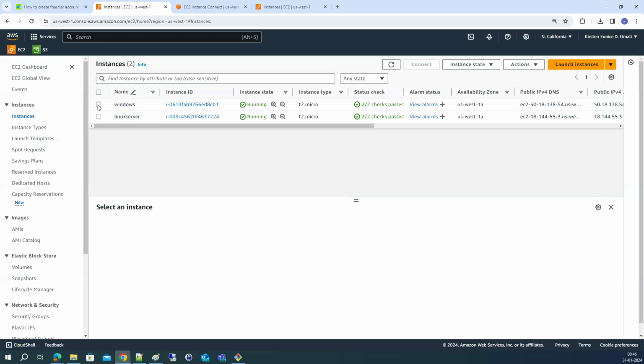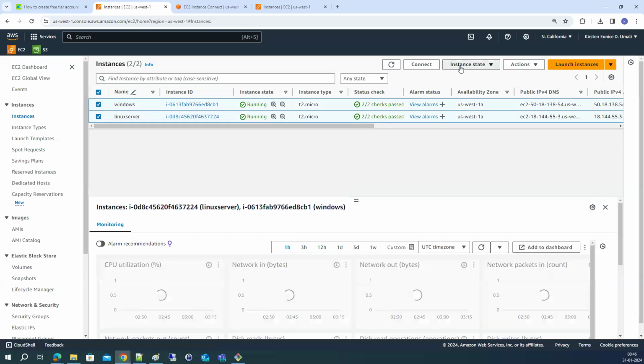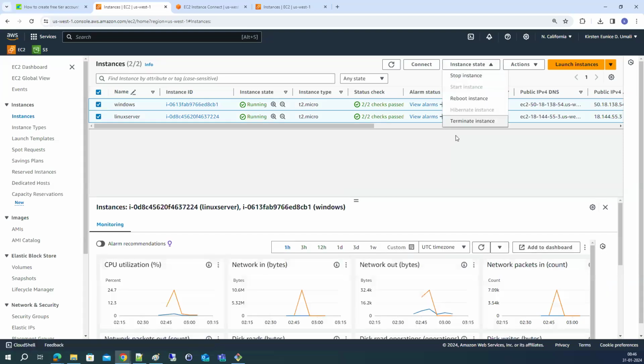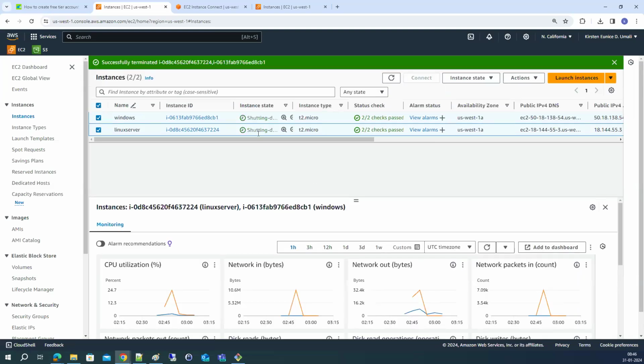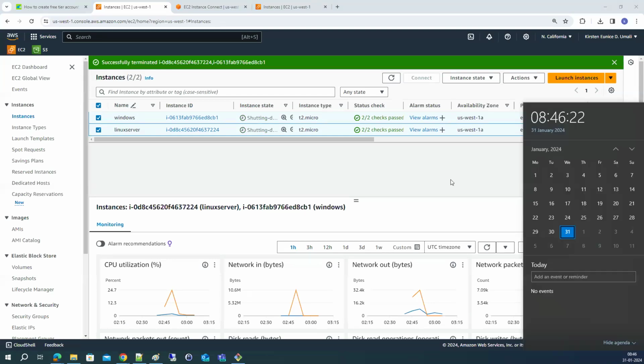Once your work is completed, guys, please make sure you stop it, or better, if you are not practicing, just terminate it. If you don't stop it, it is free for only 750 hours per month. After that you have to pay, and once the 750 hours are completed, next month you will again get 750 hours, up to 12 months.